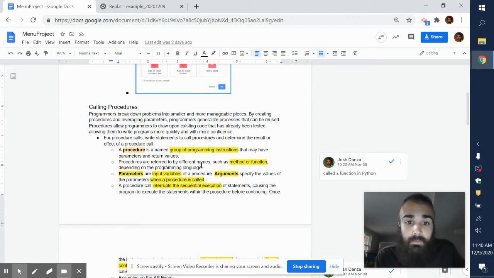Procedures are referred to by different names, such as method or function, right? In Java, they're called methods. So confusing, right? Depending on the programming language. Parameters are input variables. We discussed what parameters are. The reason why I go through the project first is so that I can use these examples when I'm going through this. I'm like, oh, we already talked about this. Parameters are input values of a procedure. Okay.